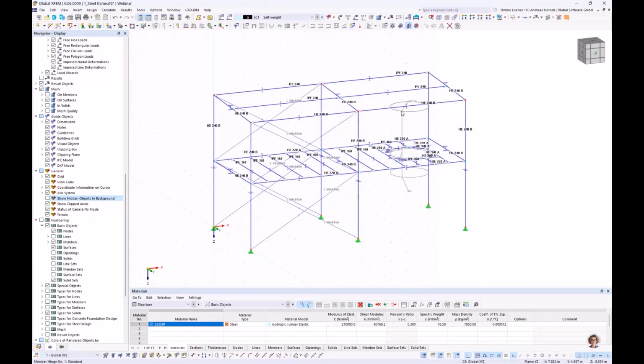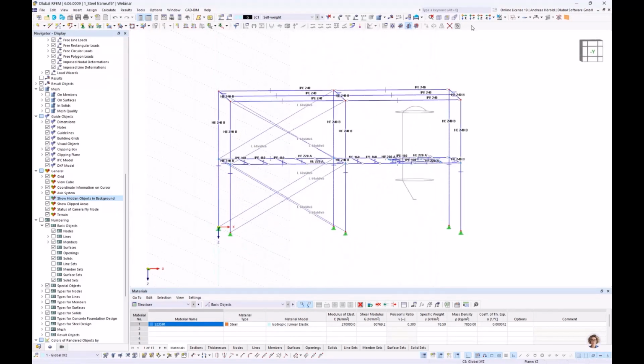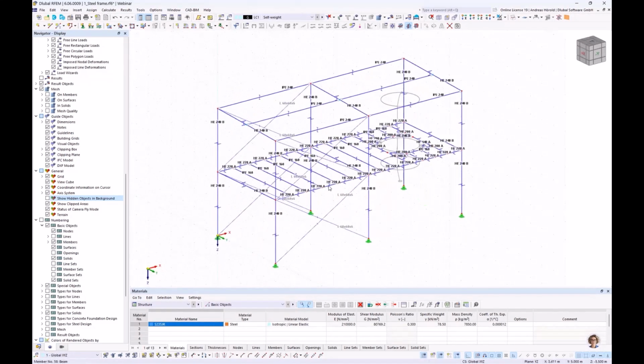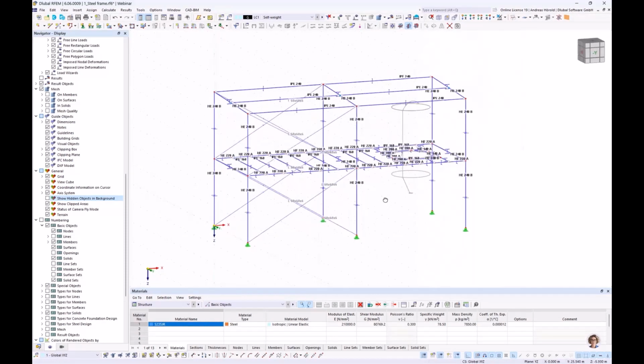Okay, so we use for the platform this function, connect selected lines, members, and surfaces at intersections. Later, for example, we would like to support this horizontal beam by the platform members. And that's why I divided the member. And we create now member sets for the columns and these main beams. So we start with the columns.